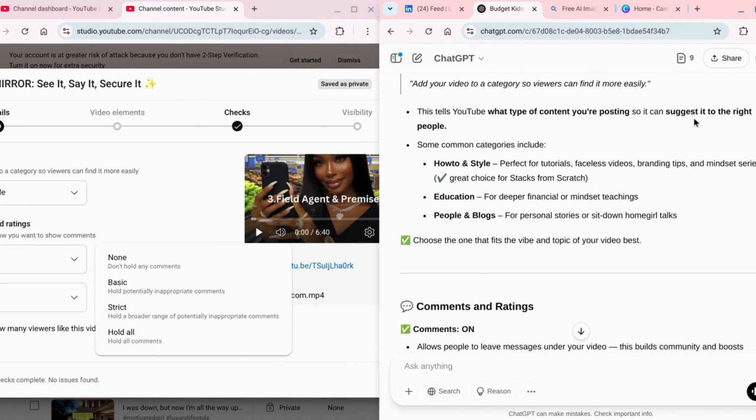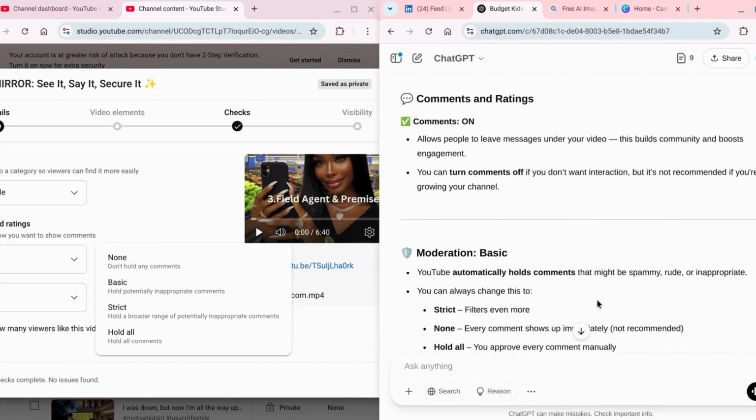Now here we go. Basic moderation. It's already selected for you on YouTube, and this is because basic means they're always going to keep the messy people out of your comment section. You're going to moderate which comments are shown on your channel. Okay, so they said YouTube automatically holds comments that might be spammy, rude, or inappropriate.